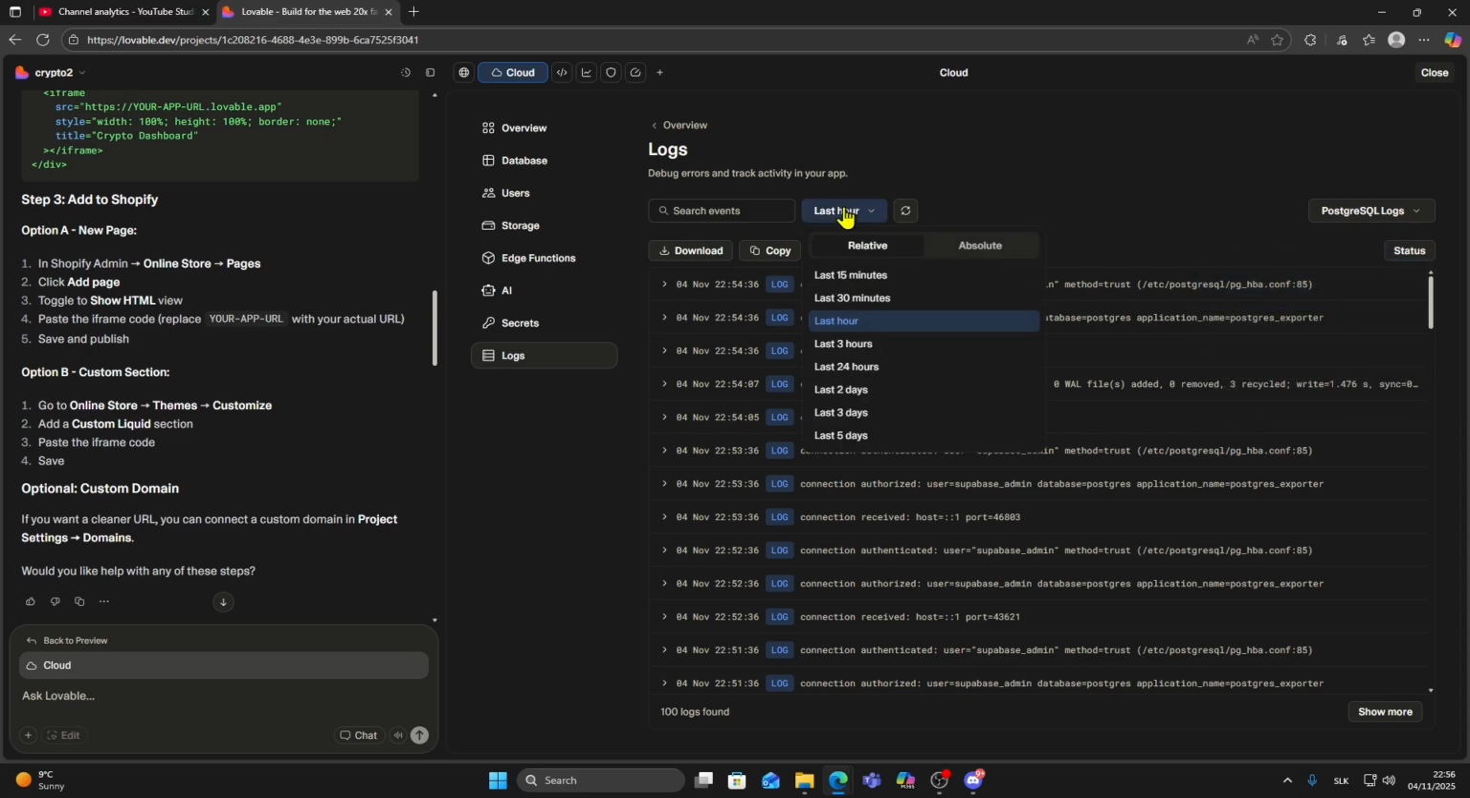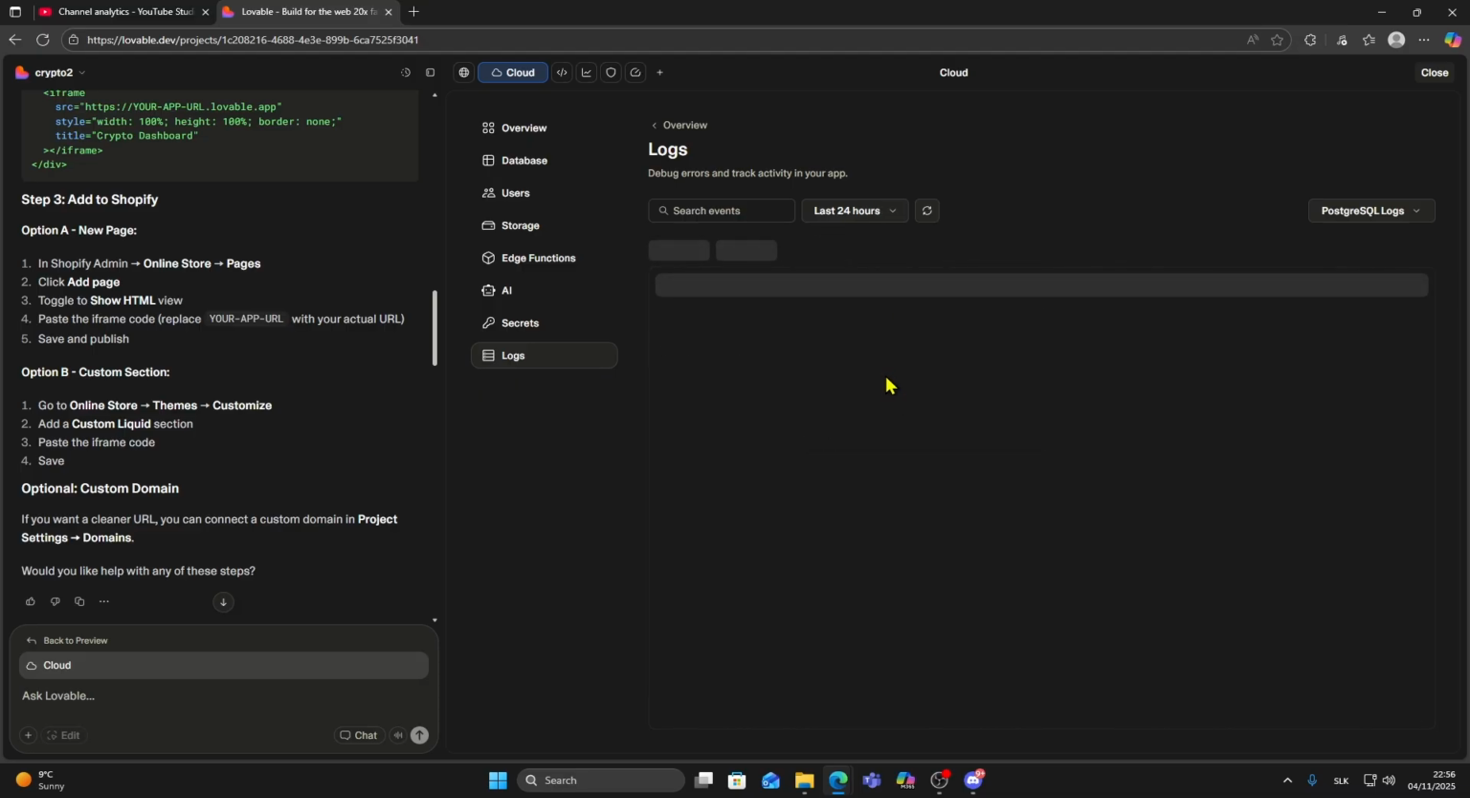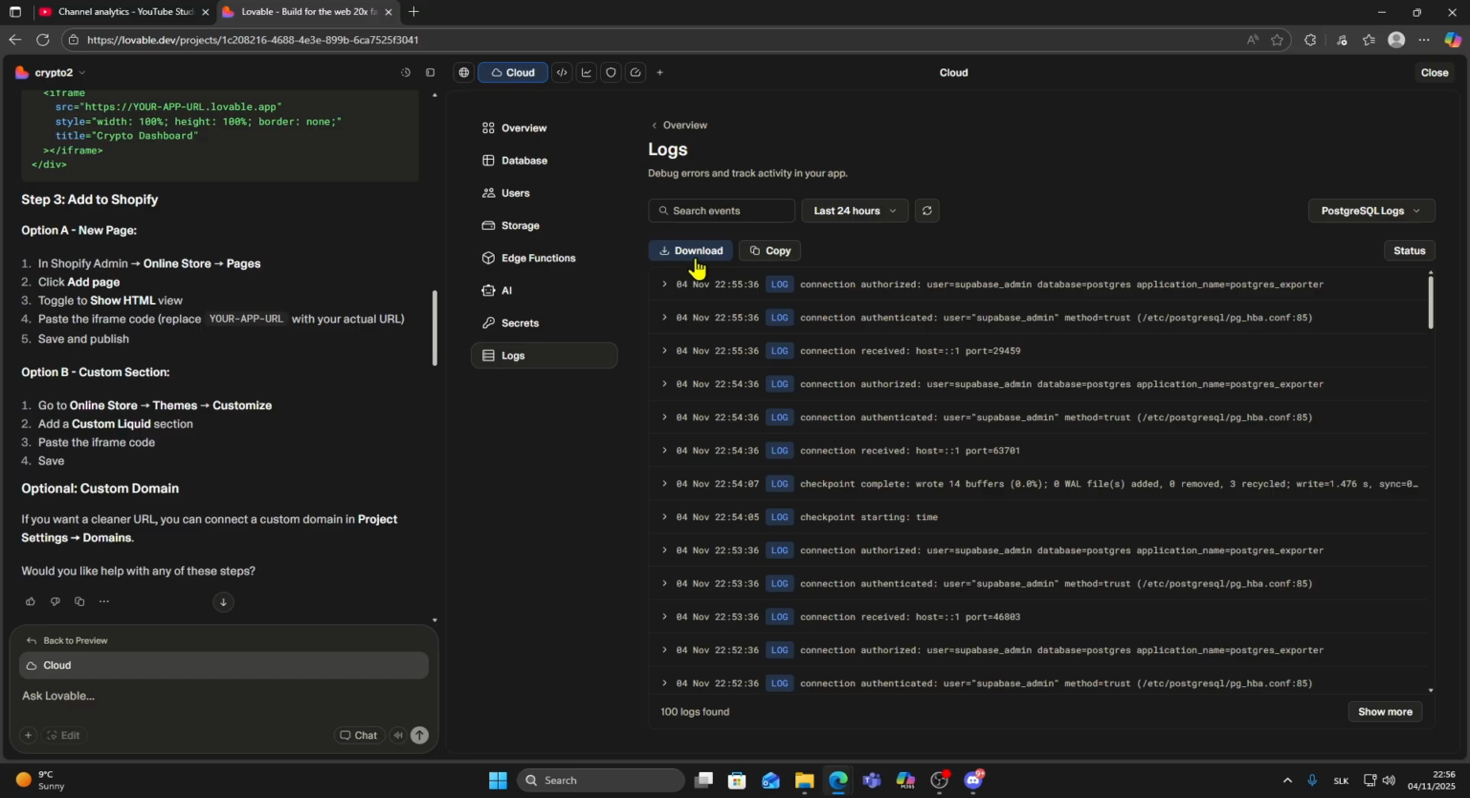You can also switch the time period. For example, you can look at logs from the last hour, last 24 hours, or the last few days. And if you need to analyze them later, you can even download your logs to your computer. So this is how you debug issues in Lovable and track what is happening inside your app.